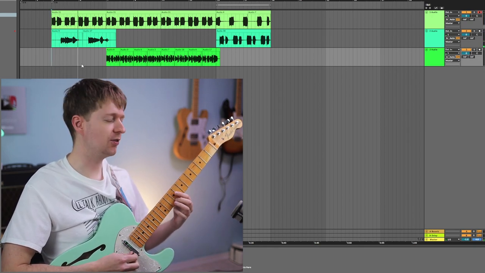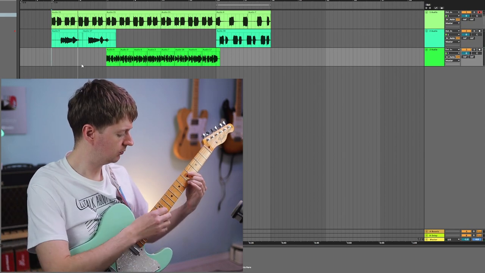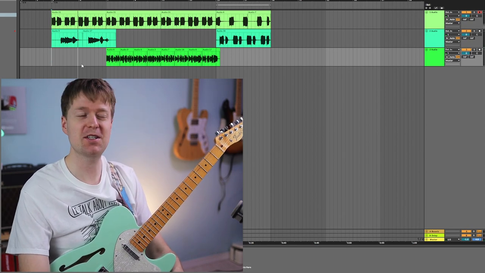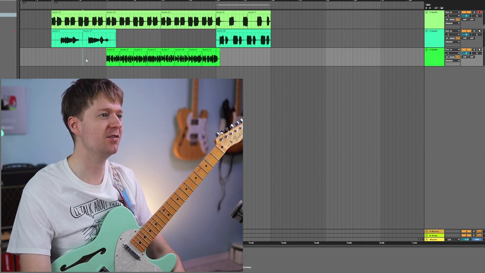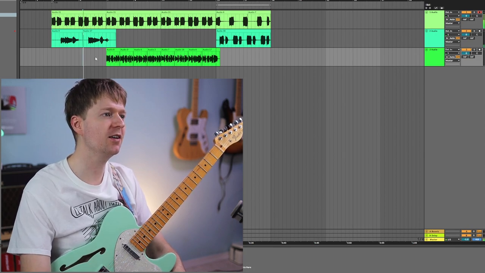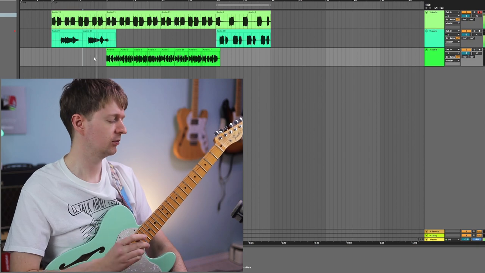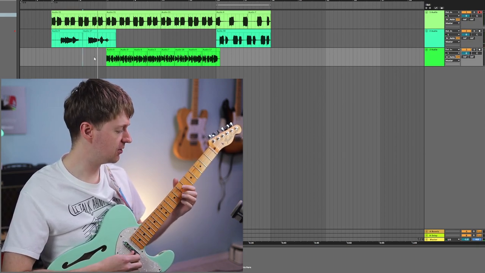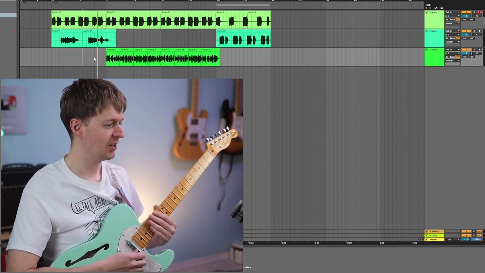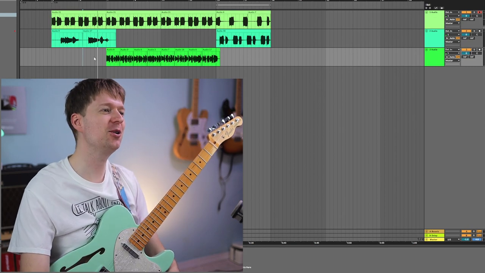I'm highlighting the fourth there. I put a little bit of diminished tapping to follow that B minor 7 flat 5. And then I do a similar motif again, again highlighting the fourth of each chord. It sounds very odd, very peculiar.